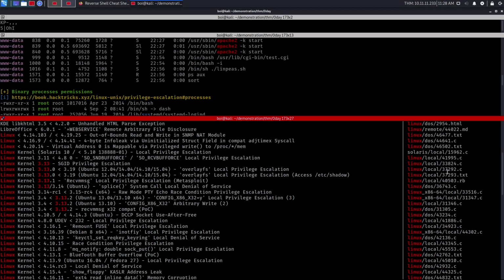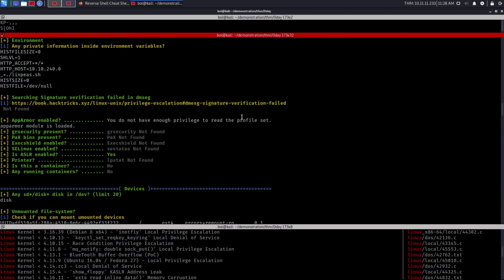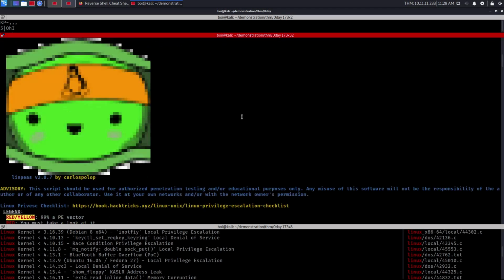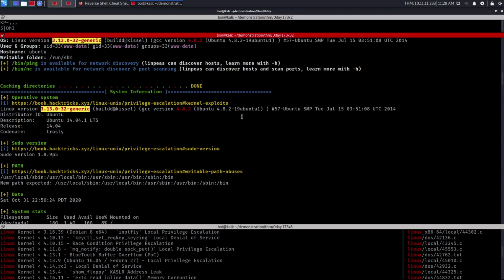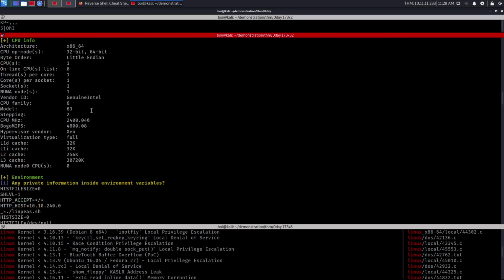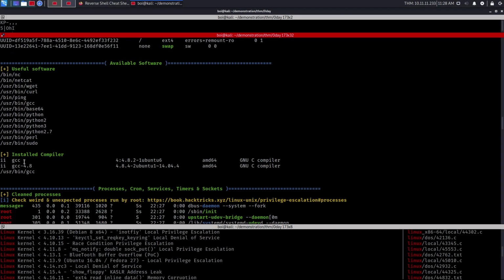So we'll use this file, but this file is in C. So we'll need to first see if the machine has a compiler. Because if the machine does not have a compiler, we'll have to download a VM of the same kernel version and then compile it there and then upload it. So we'll just look for a GCC compiler. And we have it. We have GCC and GCC 4.8 installed. So we can use this exploit.